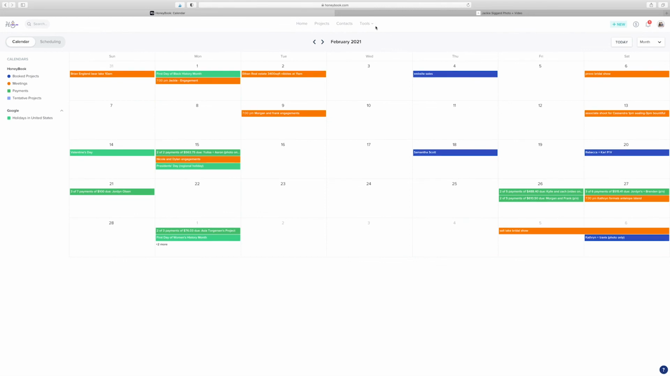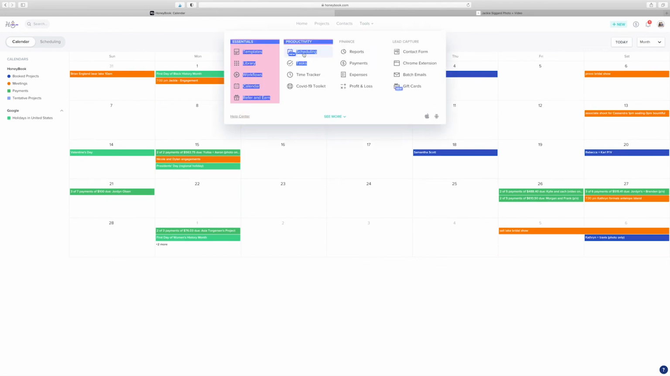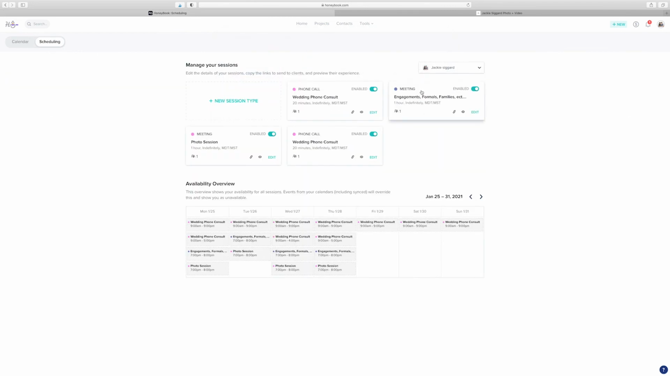I hope this helps you. But as far as I've been able to tell, you can't, like I had one session type for engagements and one for formals, but it wasn't keeping track of my schedule the way I wanted it to. So for right now, I'm just doing the one photo session, and then they can book from there, and I'll just go in and retitle what session we're doing. So I hope this helped, and if you need help with it or have any questions, just let me know.